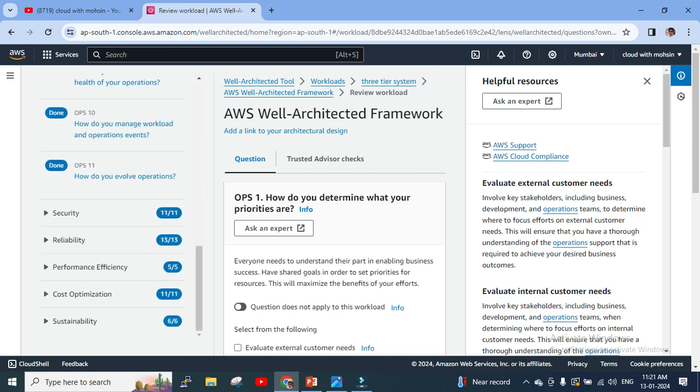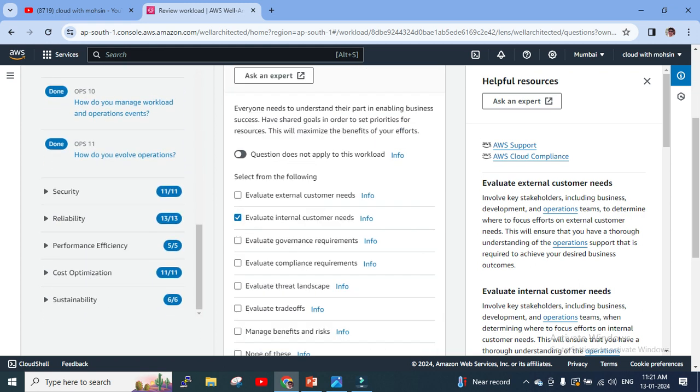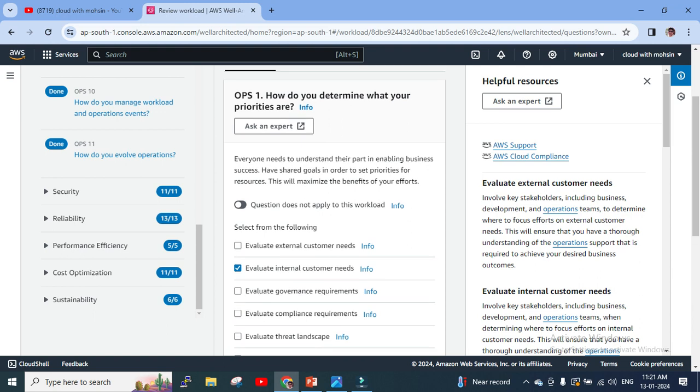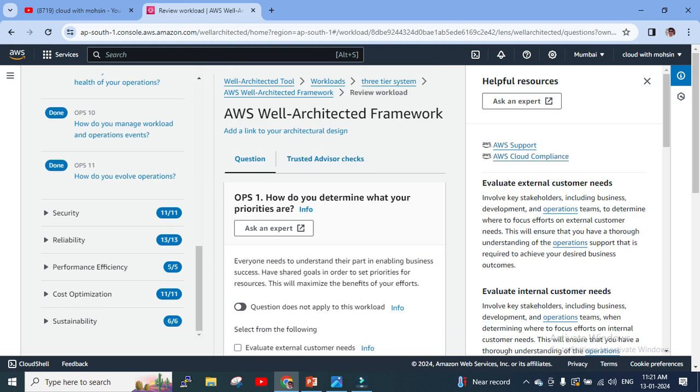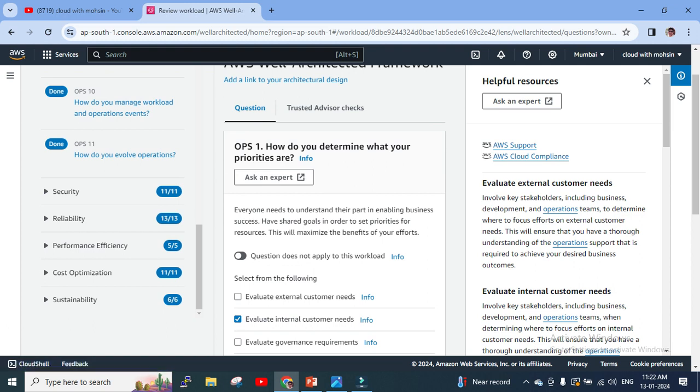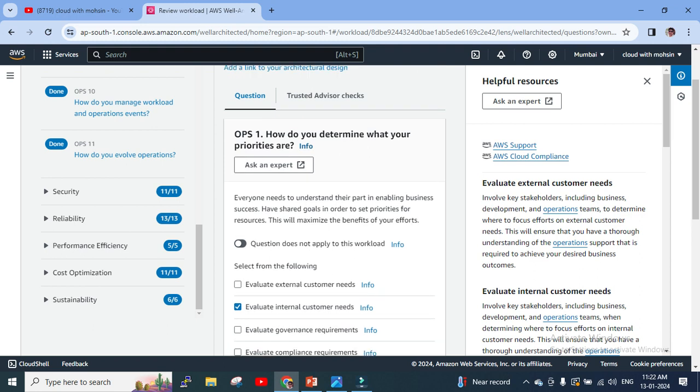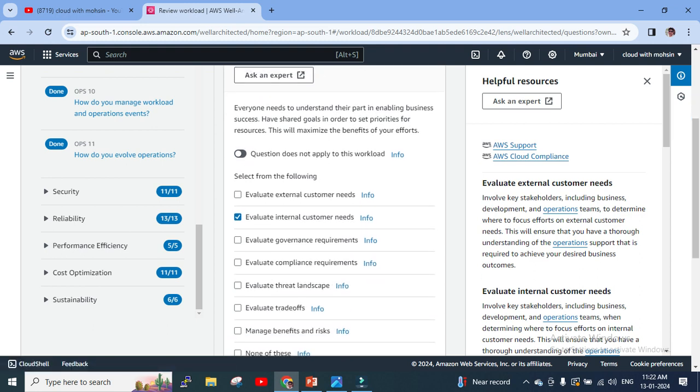I have already marked these questions, so there were a total of 57 questions, and these questions are basically for the AWS framework to understand more details about your framework, so that it will suggest whether it is aligned with all those best practices. Okay, now first let's talk about the first example. How do you determine what your priorities are? Okay, here is a little bit of information with respect to this question.